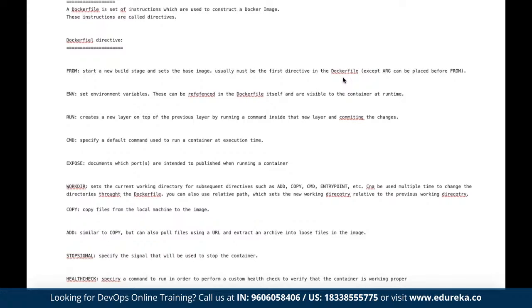STOPSIGNAL. If you play with the Linux kernel, you would have used commands like kill, SIGTERM. Basically we are telling it to stop the container or kill the container. So when we run the command docker stop, we are telling the container what type of stop signal we want to pass to it. The default stop signal defined by the Docker community is SIGTERM, that means signal terminate. Using the STOPSIGNAL command, you can override that and define what type of stop signal you want to specify for your scenario.